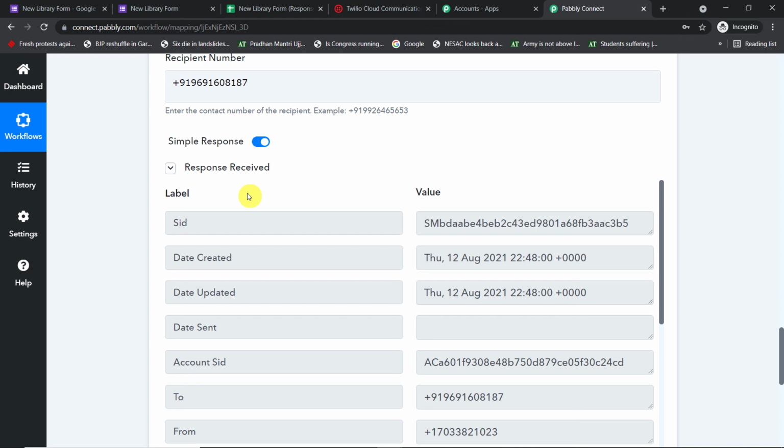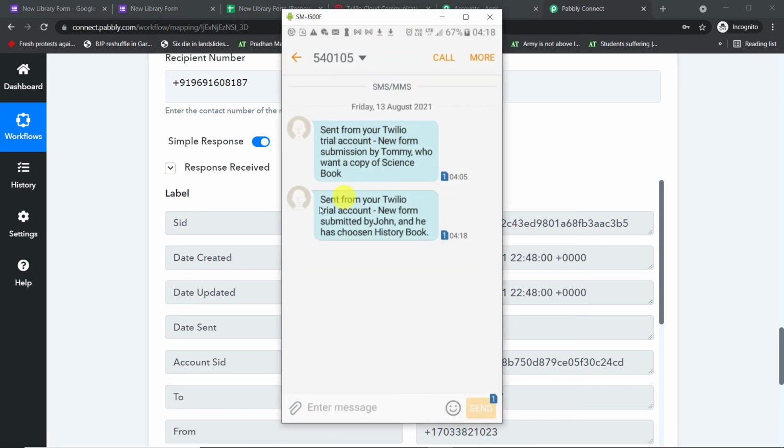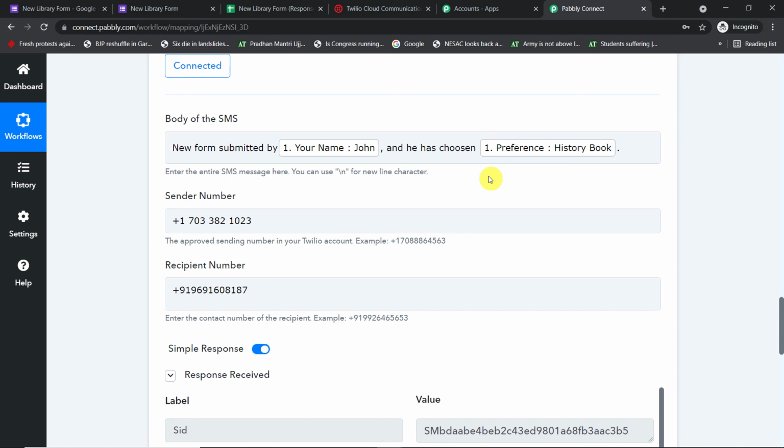Okay, so the response is a positive one. So let me just straight away show you the screenshot. And let me just show you the SMS that I have received. Okay, so this is the SMS. So this was from Tommy and this is from John. Okay, history book and John. So the presence of this SMS shows that we have a successful integration between Google Forms and Twilio.